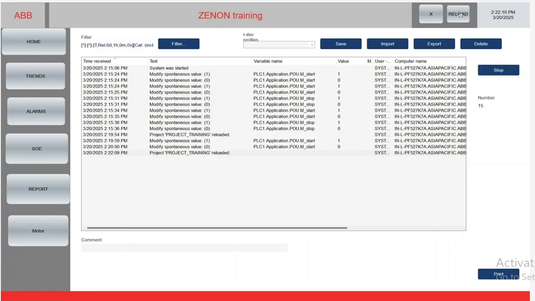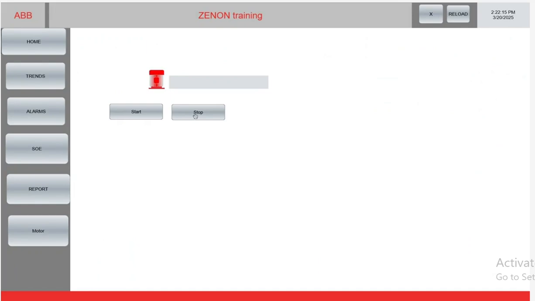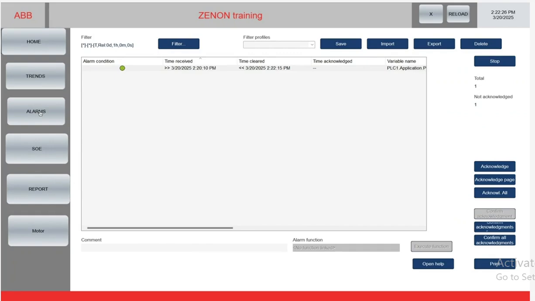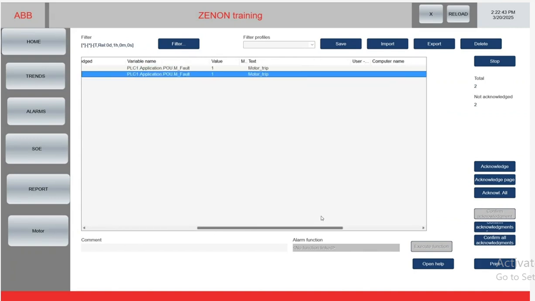Since I've done changes, let me reload it. I'll go to motor. I'll just stop it. I will start again. 1, 2, 3, 4, 5, 6, 7, 8, 9, 10. So you can see green color is the acknowledged one. Red is the active alarm. We can see the text also started coming. Clear?